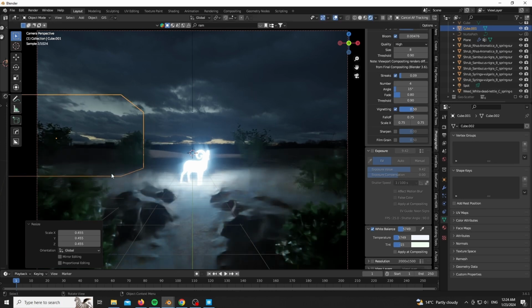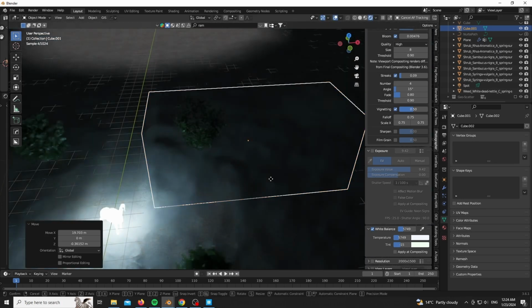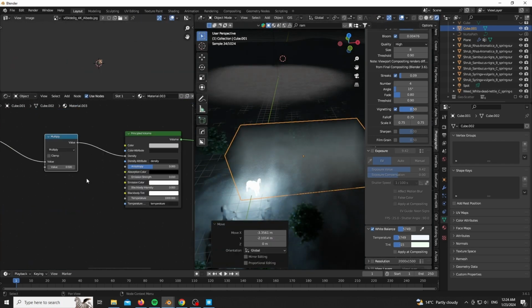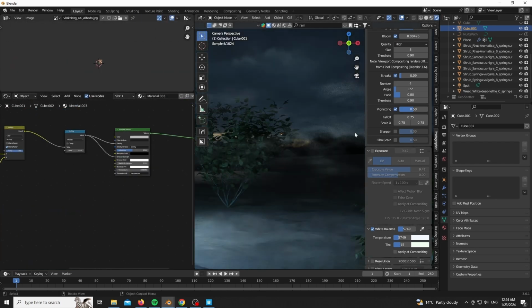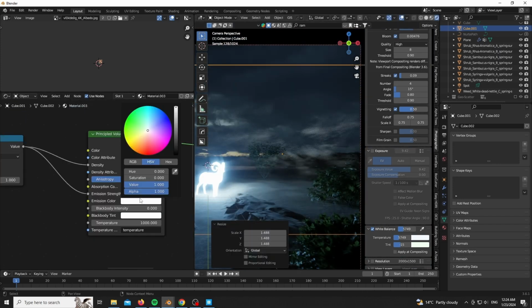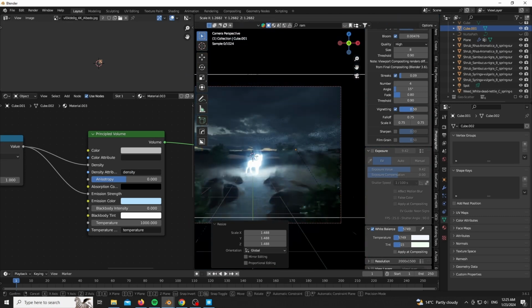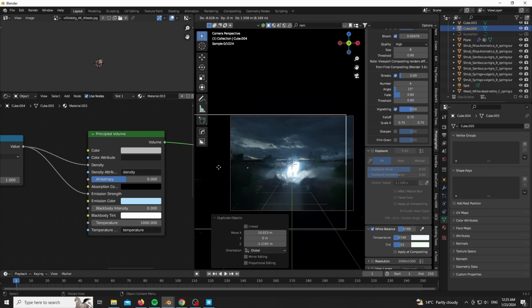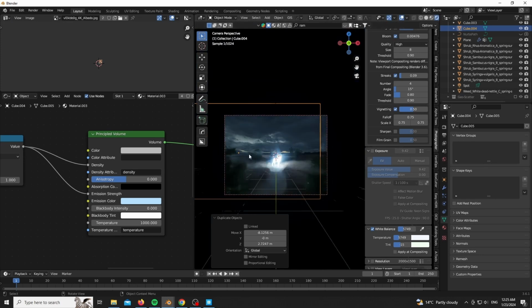Now it's time to scatter this around. This is actual volumetrics, so you can fly through it, you can rotate it multiple times, you can play around with it whichever way you want. If it's not visible, if you don't have enough lighting, you could add the same exact math node into the emission strength and it will be more visible.